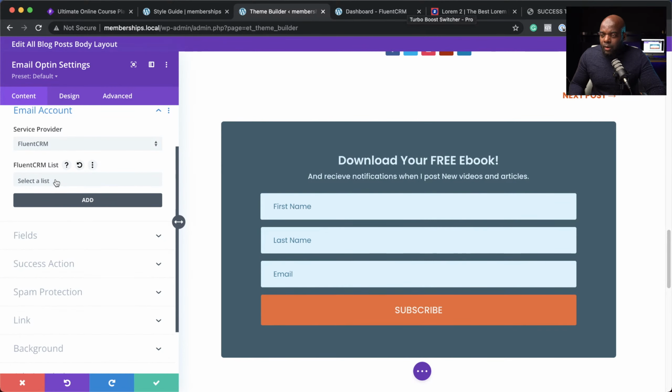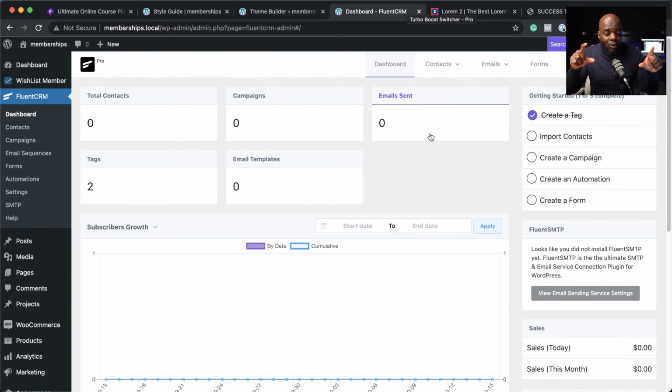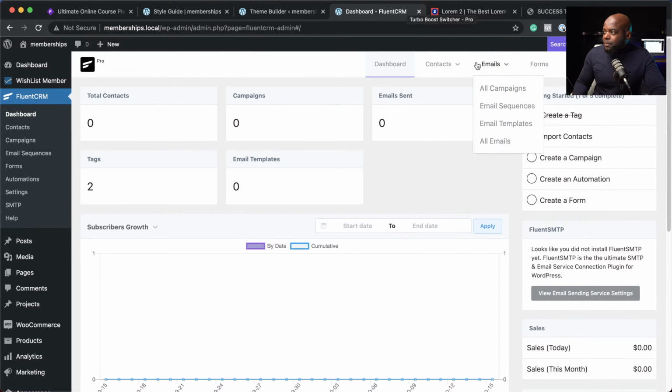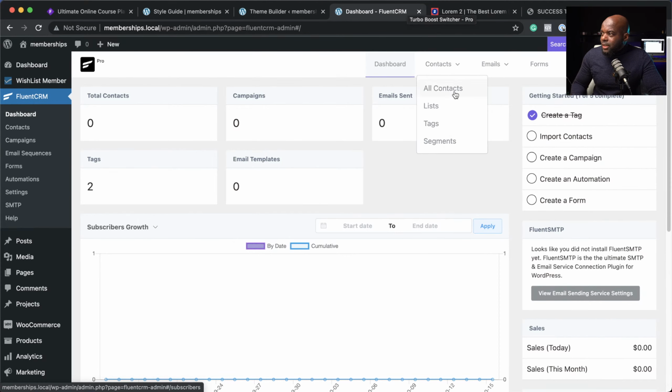Great. Oh, you know what? I was supposed to create a list. So we don't have a list here. Let's close out, in fact, let's go to a new page and create a list in Fluent CRM. To create a list, this is our mailing list, and the mailing list works this way: when someone signs up on that opt-in form, they get added to a mailing list. So I'm going to come over here to contacts, click on lists, and let's create a new list.